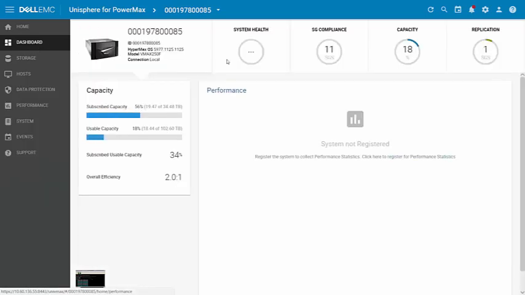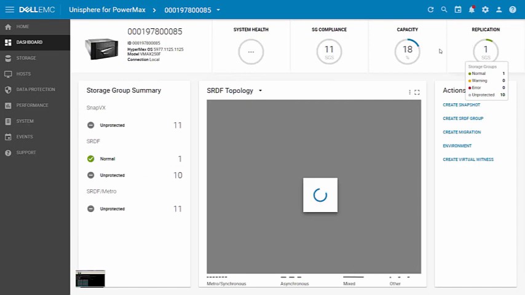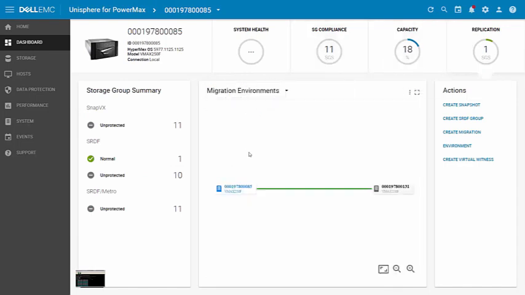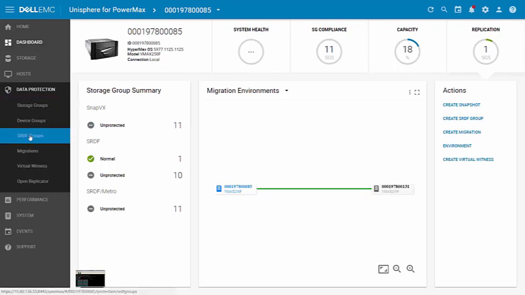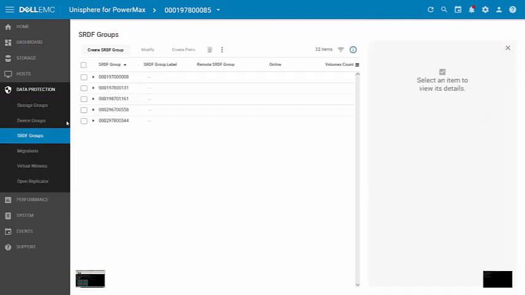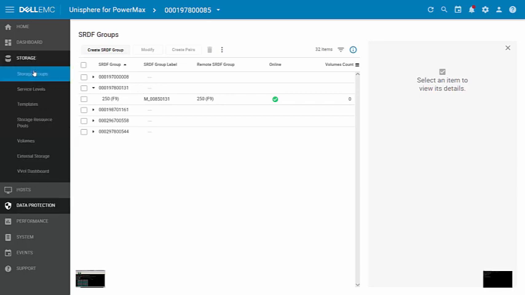Navigating back to dashboard and to replication, we can see we've added a graphical view into the various different migration environments that we set up, and you can see it's green here, which means it's a normal status. And heading back over to data protection and SRDF groups, you can see the resulting environment is group 250, with a name ending in M underscore, highlighting that it's a migration environment, and it has an online status.